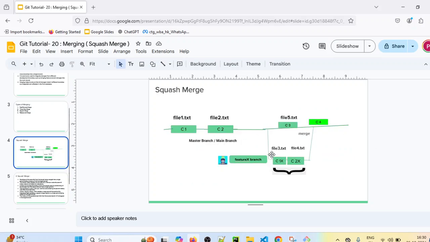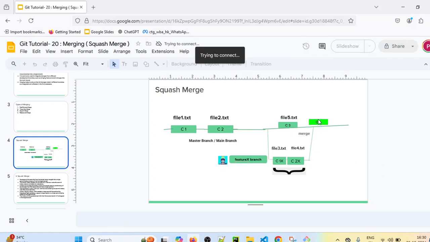So whatever commits are there, for example in this case, there are C1x and C2x. These are the commits made in the feature branch. So in a normal three-way merge, after merging, these commits will be present in the master branch. It will maintain the history of feature X branch in the master branch as well. But in case of squash merge, it will create one common commit. It will not have all these commits which are there in feature X branch. It will combine those and create a new single commit. So there will not be any history of feature X branch commits.